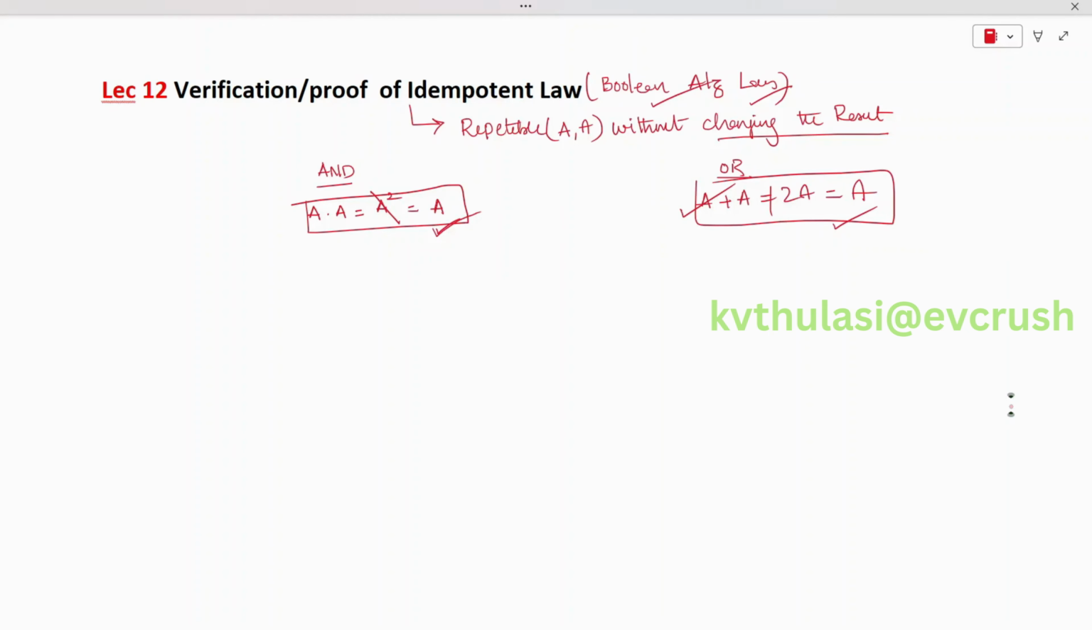Now let's try to do the proof or the verification for this idempotent law. We have a single variable a, and one more variable is also a. So how many variables are there? One variable, 2 to the power 1. So 2 to the power number of variables. Only one variable, so how many possible outputs are we going to have? Two possible outputs. That is nothing but the first possible input is 0 and the other input is 1.